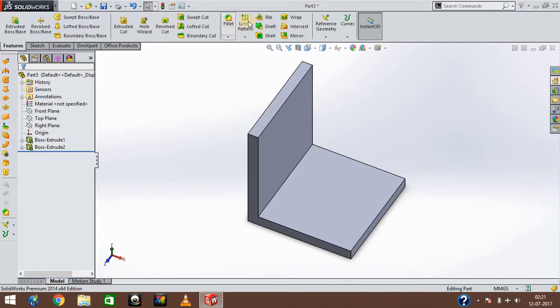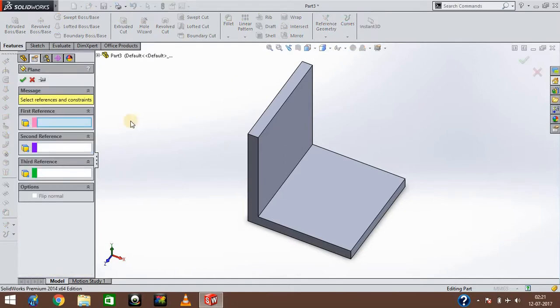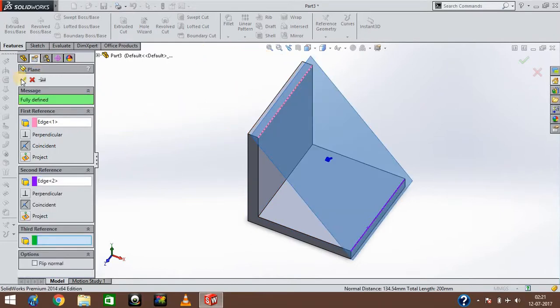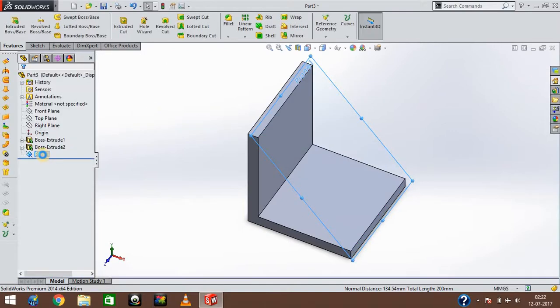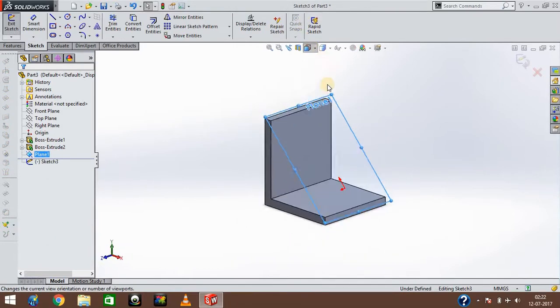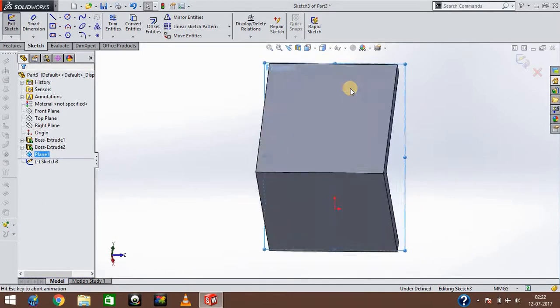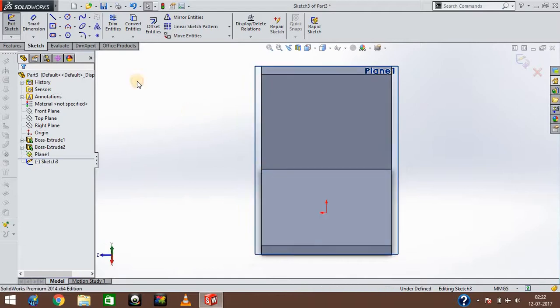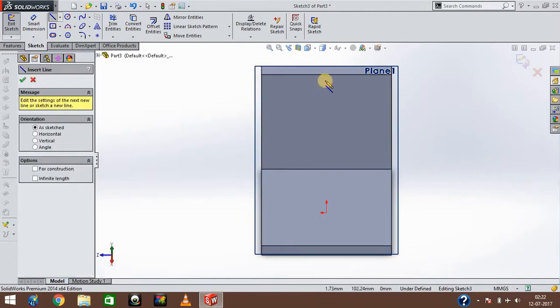So let's create a reference plane. First reference is this and the second reference is this. Okay, like this. Click OK. Select the plane 1. Perpendicular, not like this. Okay, so let's just add a simple straight line.